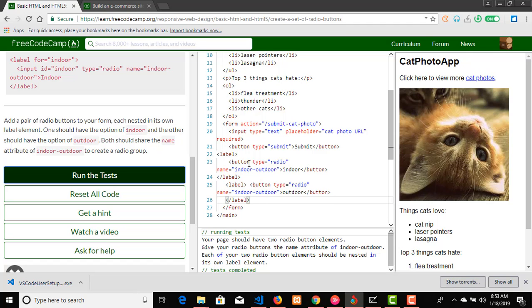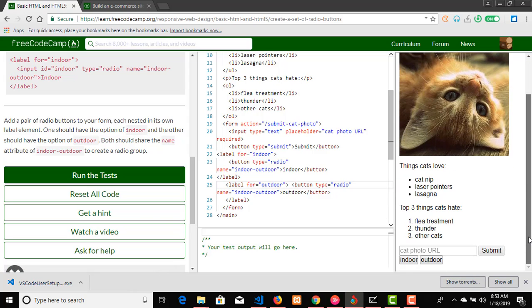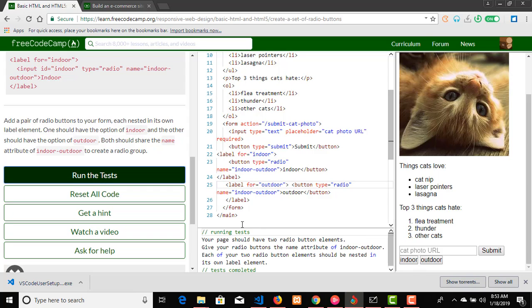Okay, sorry guys. So label for indoor and label for outdoor. Okay, so here is what we're talking about. So we have indoor, outdoor, and on the test, and this should work by now. Type is radio, ID indoor.